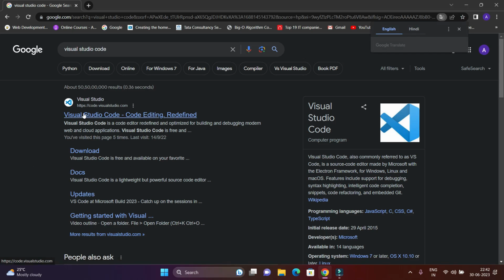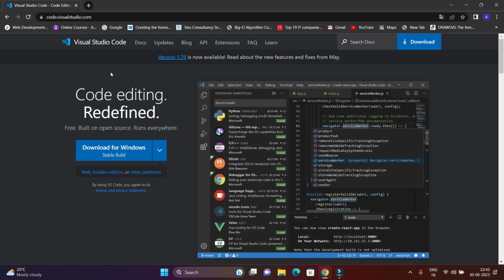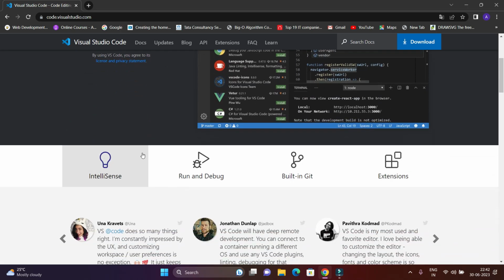You will be redirected to the website code.visualstudio.com. This is the open source project from Microsoft. So just click on the first link. You will be redirected to the website of Visual Studio Code.